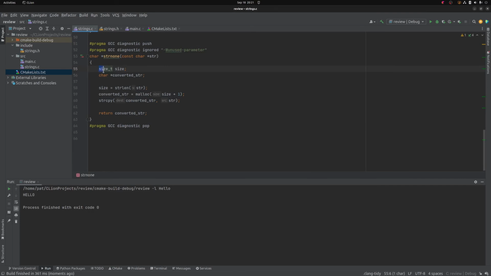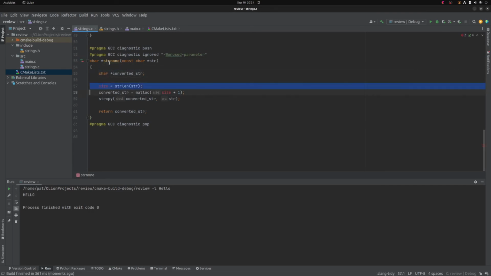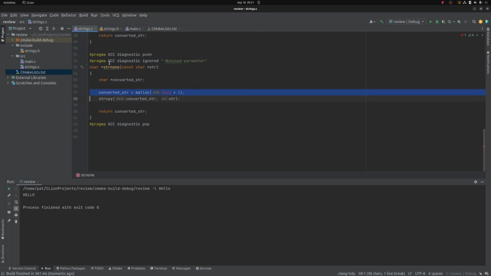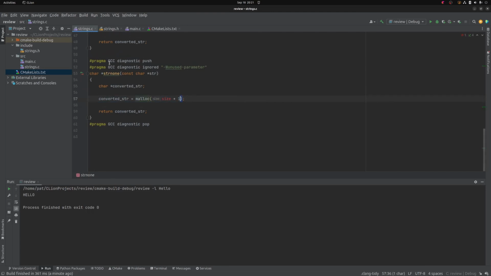Instead of finding the string length and using malloc, use the strdup function. Strdup does the strlen, malloc, and strcopy for you.